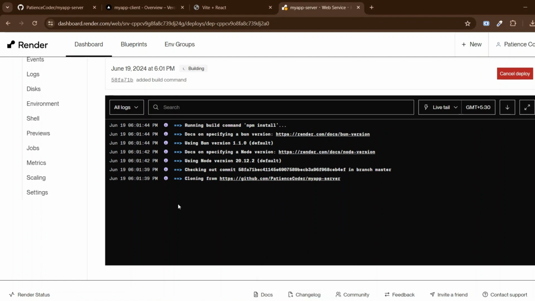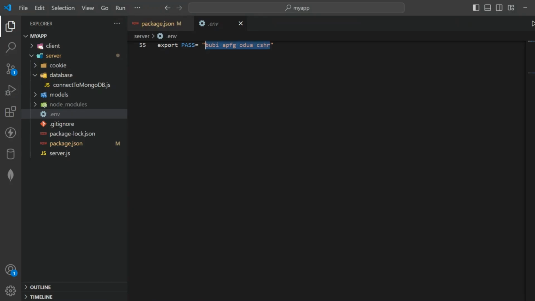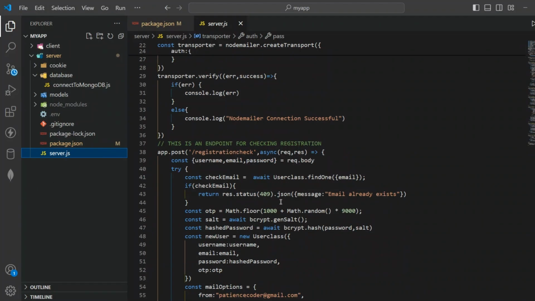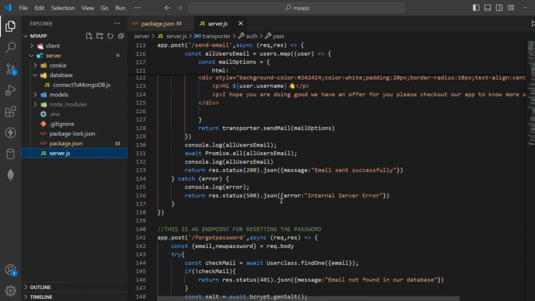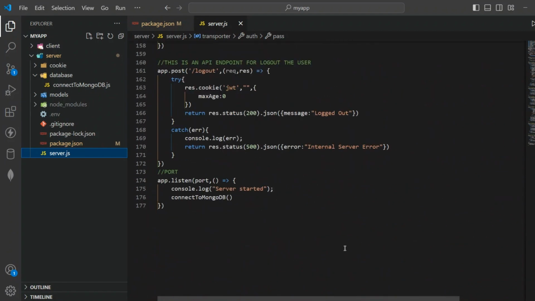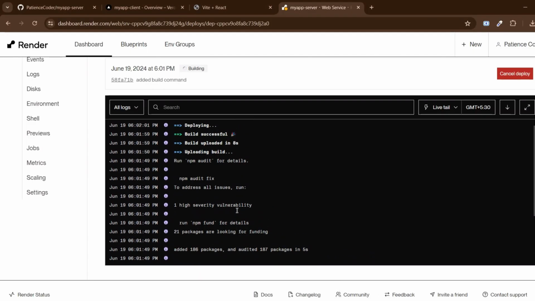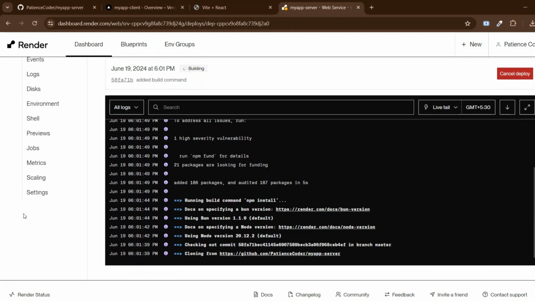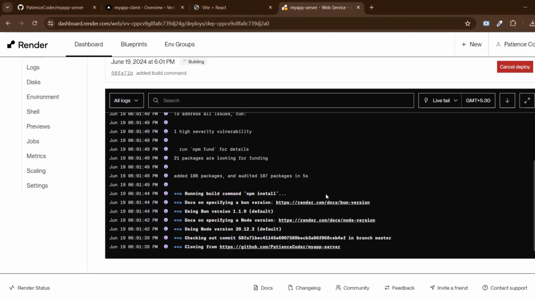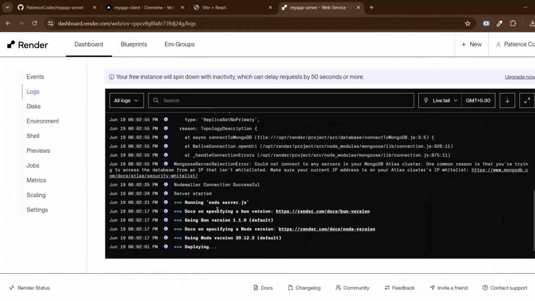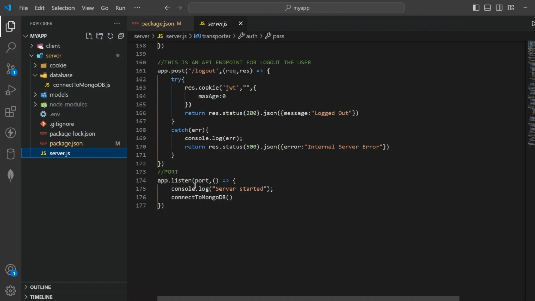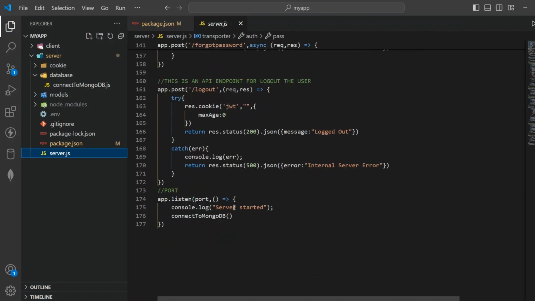Now let's check whether we are able to see the console messages which we have written inside our server folder, like "server started". Let's check whether those messages are coming or not. Just wait. It's taking some time. So guys, as you can see, we have successfully received the "server started" message, which is coming from here.